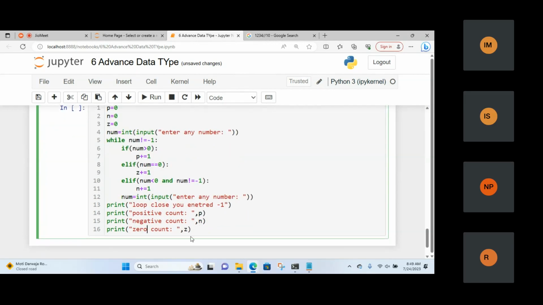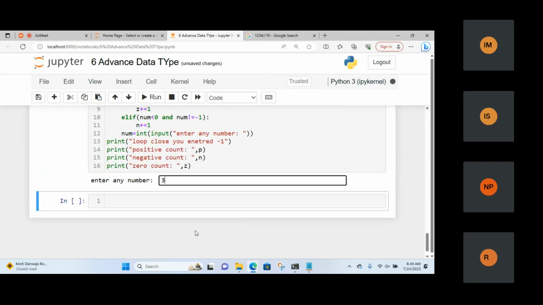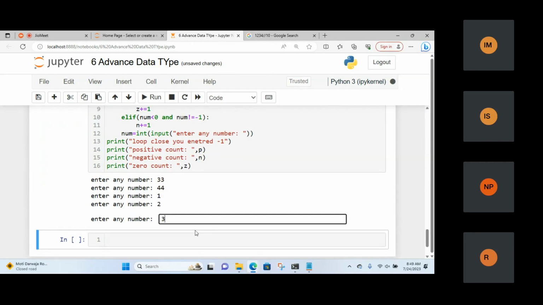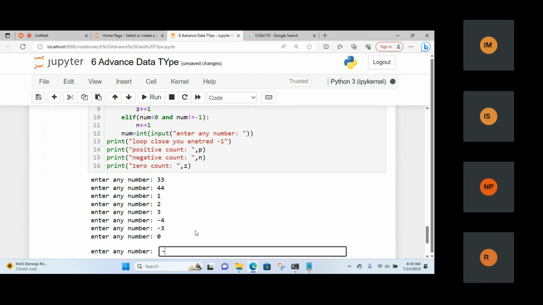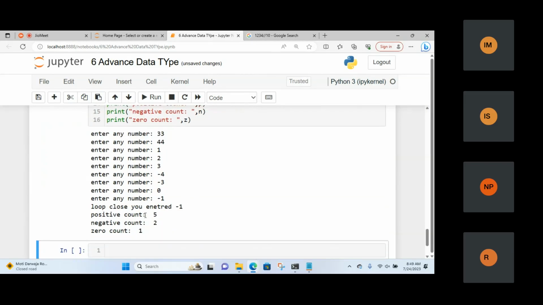Okay, so let me run this. Something like 33, 44, 1, 2, 3. Okay, -4, -3, some zeros. Now -1. So now you can see loop close, you entered -1, positive 5. Now count this: 1, 2, 3, 4, 5. 5 is there. Negative: -4, -3, negative is 2, zero is 1. It is not counting the -1 because you entered -1, so it is closed. It is not showing the -1. Got it?